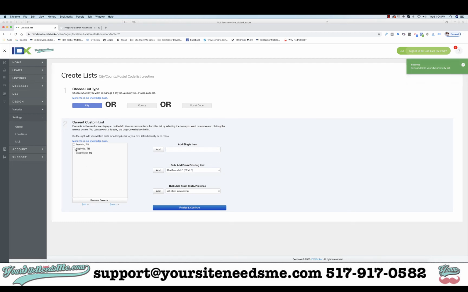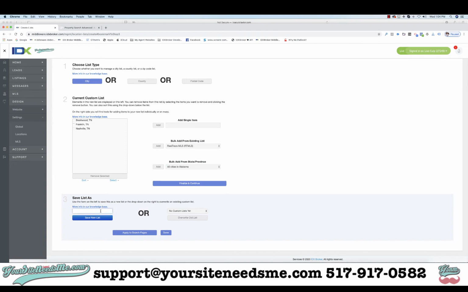And if you mess any of them up and you want them removed, you check on them and click Remove Selected. Once you've added all of these, you are going to want to sort alphabetically, and it will alphabetically sort these cities. Then finalize, give it a name, and save the new list, and it will show up.